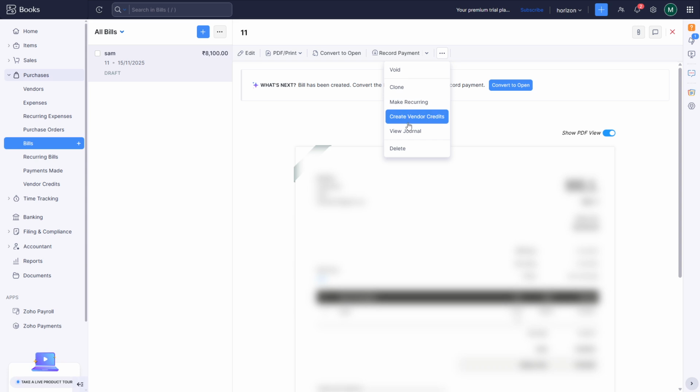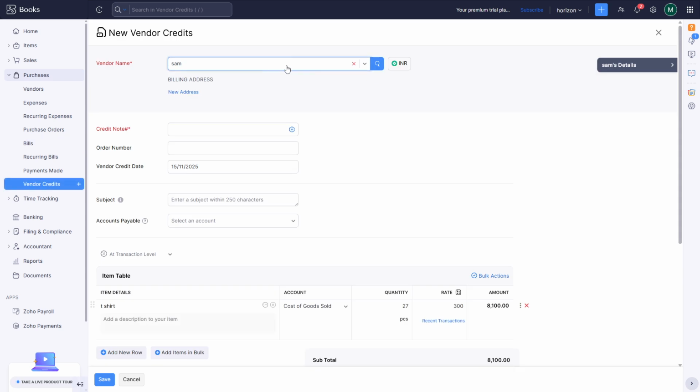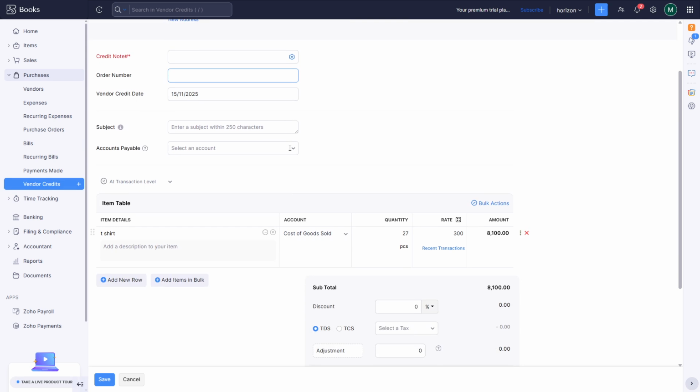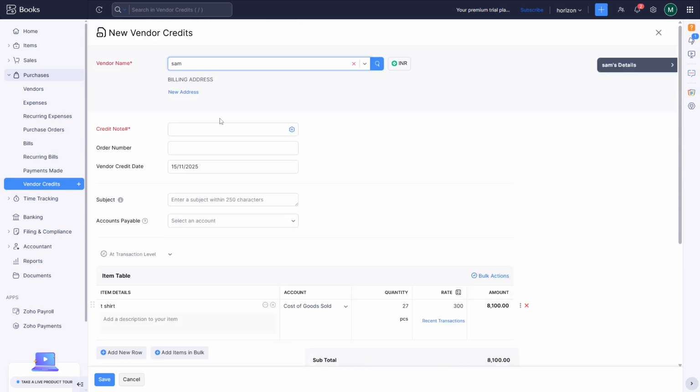After clicking Create Vendor Credits, the system will perform an automatic action for you. It's going to create a new vendor credit document. Now, this isn't just any document. It will mirror the details from the bill you previously selected, showing the return amount. This feature allows the credit you're about to create to perfectly match up with the existing bill.